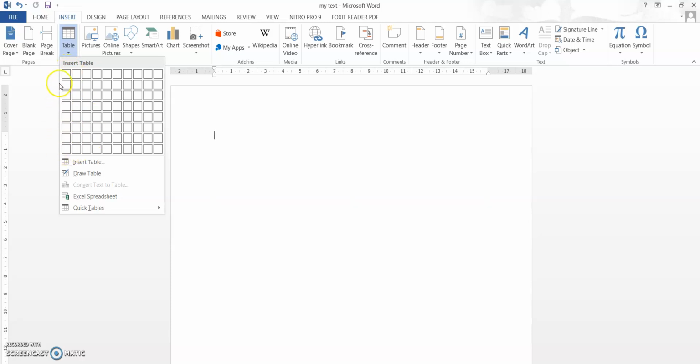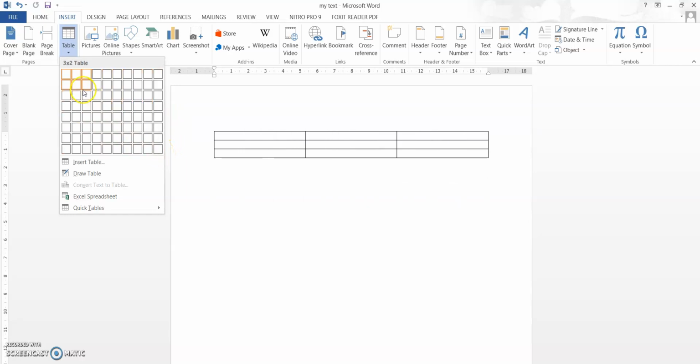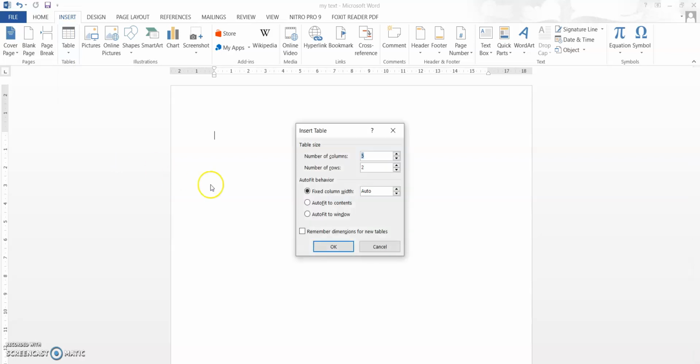Microsoft already has a defined set of up to 10 by 8 tables that can be created, and however many you want, the number of rows and columns can be adjusted by this. So if I want 2 by 2, 3 by 3, 4 by 2 or 4 by 3, a table can be created using this format. Also, a customized table can be created using the insert table tab, in which you can adjust the number of columns and rows, the fixed column, and the column width.